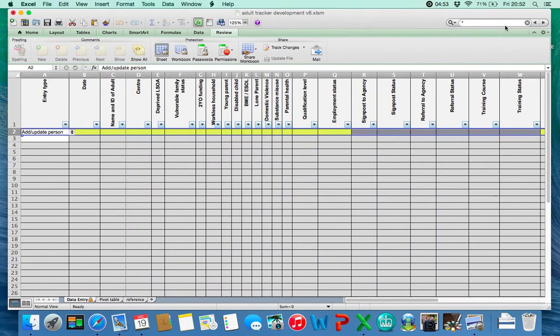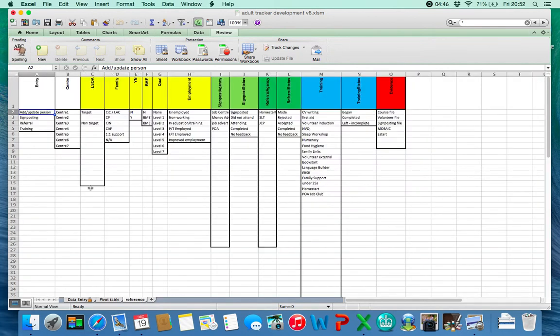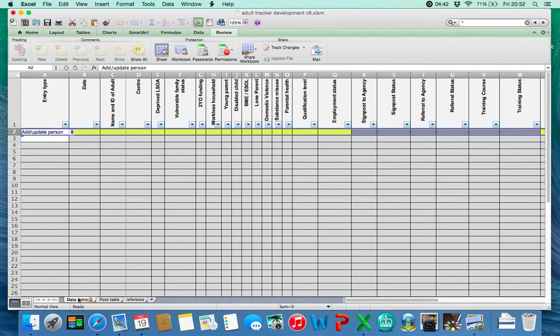This is the second video of two about our adult tracker. The first video dealt with setting up the reference area for the drop-down lists. This video deals with adding information onto the sheet and actually recording records.